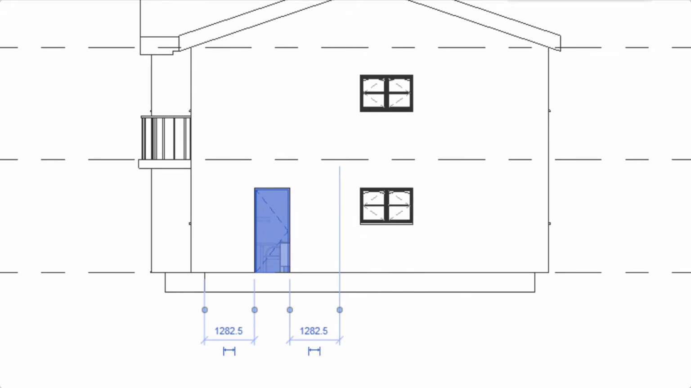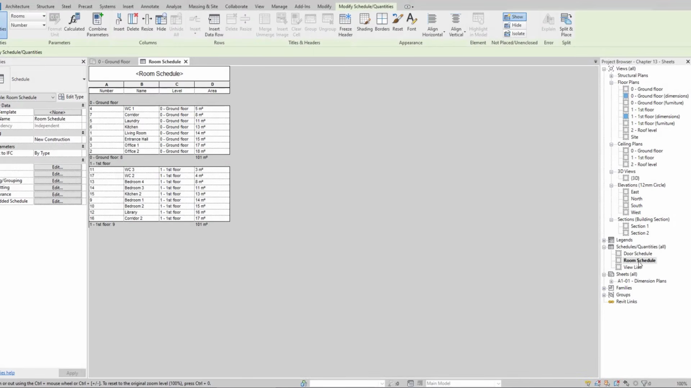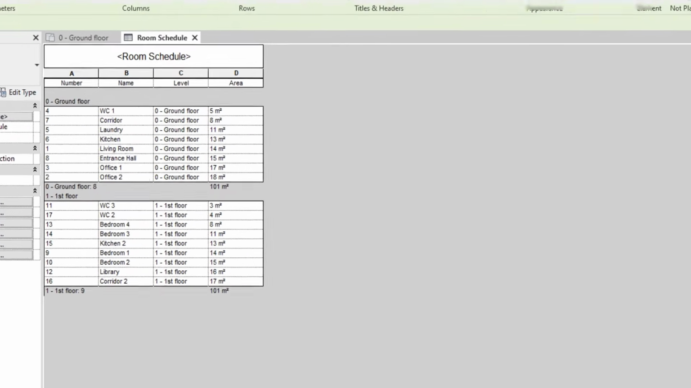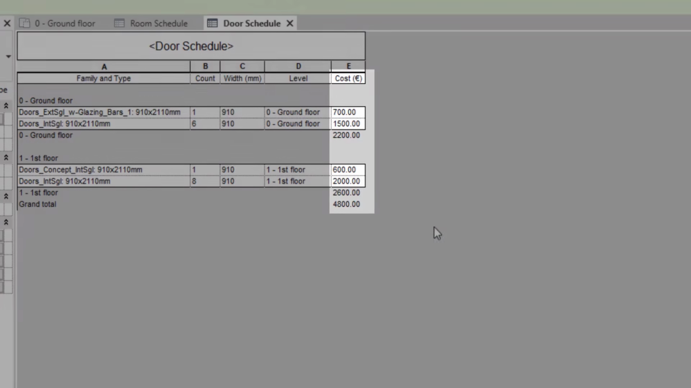Finally, another great advantage is the building information modeling data. We can create schedules that automatically generate detailed lists of the elements used in the projects, as well as provide tools for cost estimation.